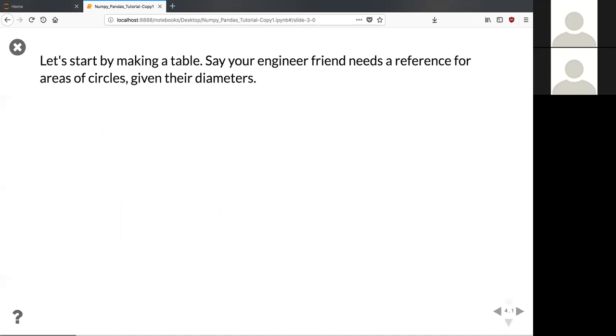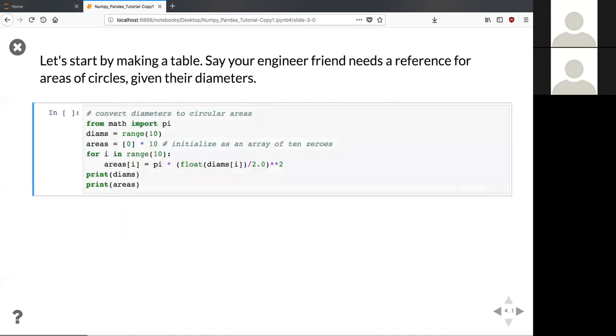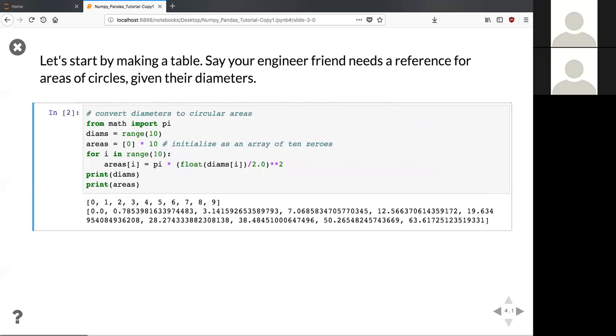So I'm going to start with an example. This example is done in regular Python without NumPy. We're going to take a list of diameters, the distance across circles, and we're going to write a method that gives the areas of those circles based on their diameters. So we start out by importing pi from Python's built-in math module. We initialize a list of diameters, 0 to 9.